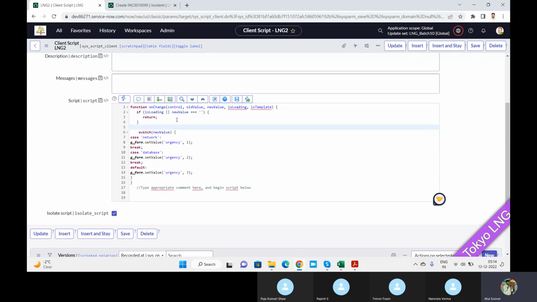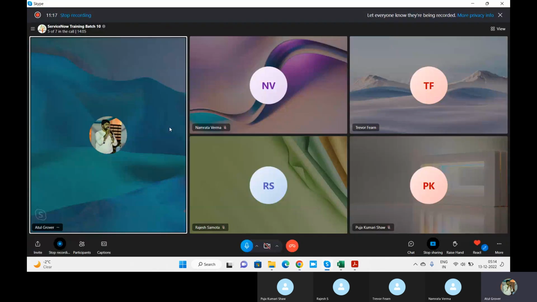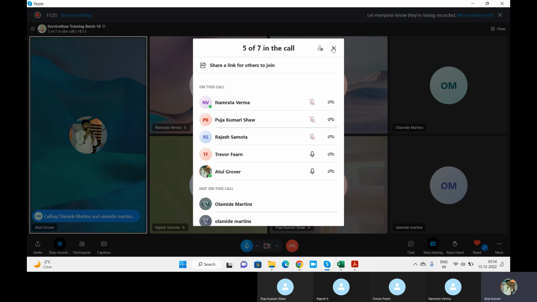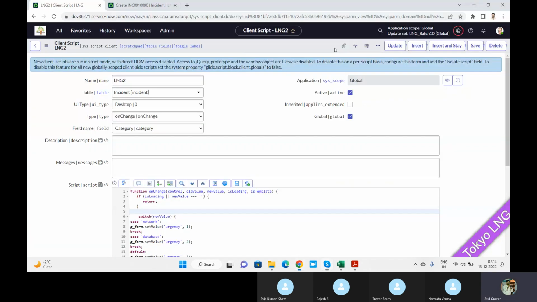So what is the new value here? I'm picking up this new value from here. And what is the new value? The new value of this category. So this way, you can make a change with the help of the on change part. Clear? Any doubt? Okay. If this is clear, then the next point is on cell edit.